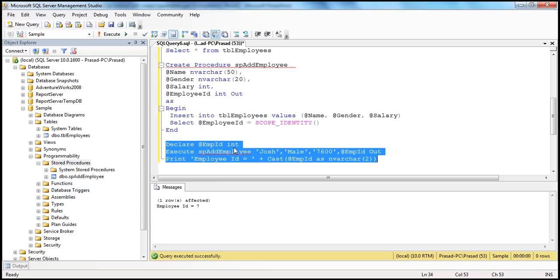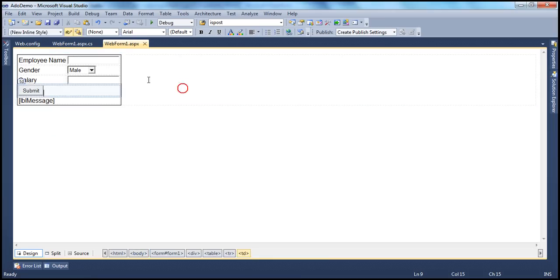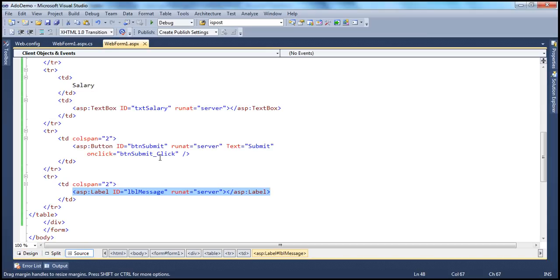Now let's turn our attention to calling the stored procedure from an ASP.NET web application. Okay, so let's flip to Visual Studio. So I have a web form here which has these fields: employee ID, gender, salary. And if you look at this, it's pretty simple. All we have here is a couple of text boxes, a drop down list, a button control, and a label to display the employee ID after we call the stored procedure.